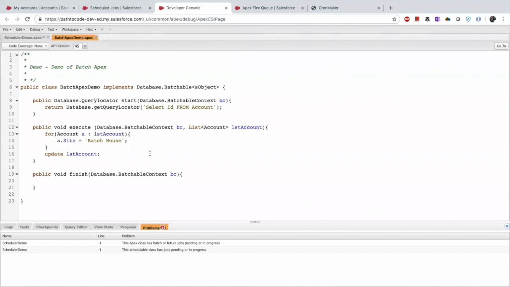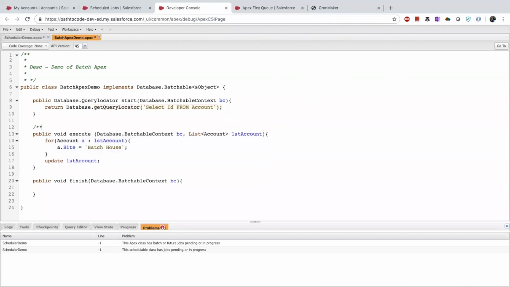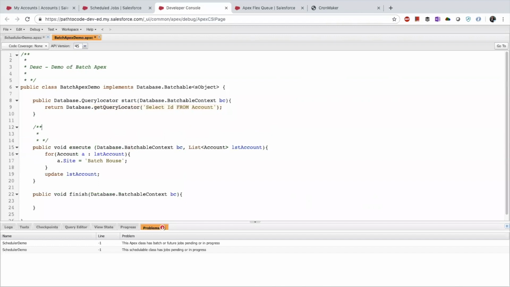Perfect. So now, if you can see here, the start method will get all the records, let's say thousands of records. The thousands of records would be divided into small batches. So the execute method would be executed continuously, and every execute method will have its fresh governor limits. That is the huge advantage. So each execute method has fresh governor limits. That's the huge advantage. And let's try to run.